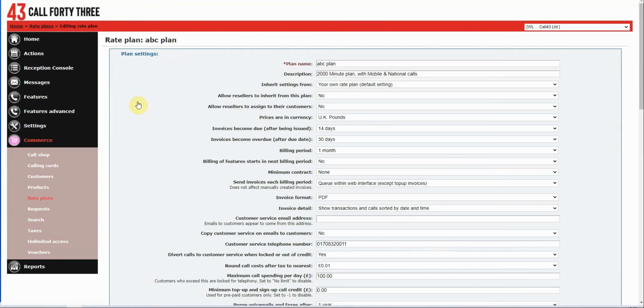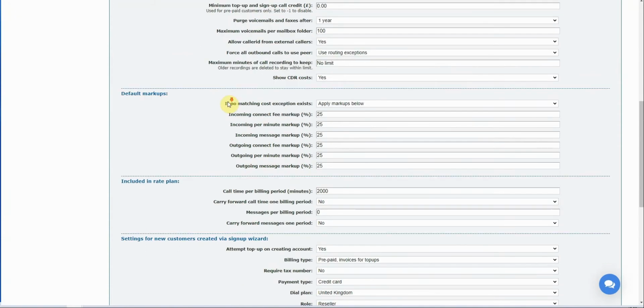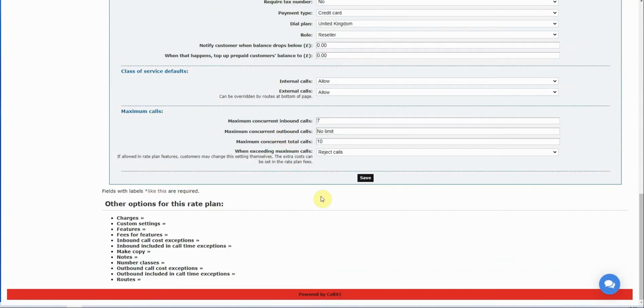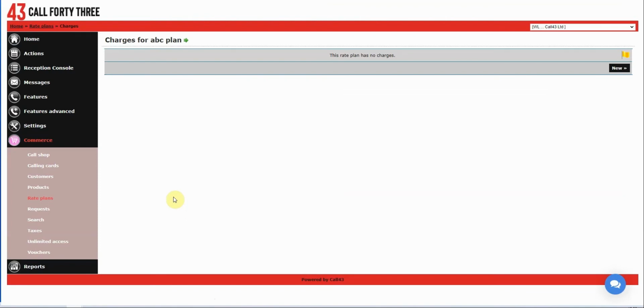We go to the bottom of the page and you can now see there's another huge amount of features at the bottom here that you can add in. So let's go through them one by one. So charges, let's click on that. Okay, so adding a charge. Why would we add a charge within a rate plan?